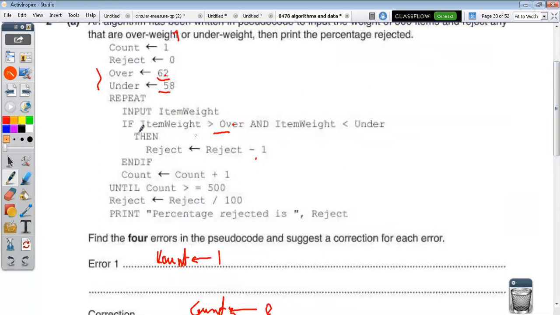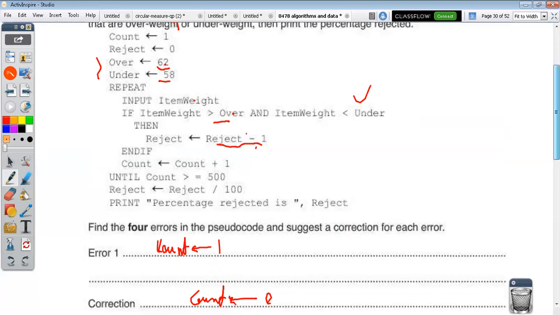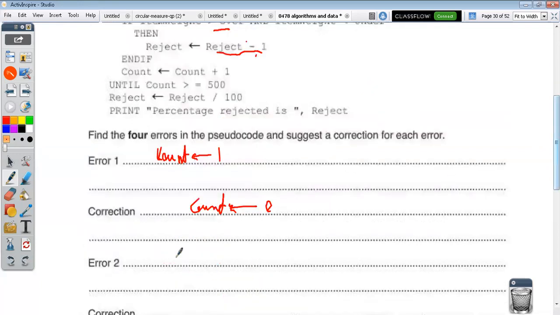Clear? So if weight is above what? Over, and the weight is less than under, it looks fine. That line here is correct. Then reject is equal to reject minus 1. Is this correct here? Reject is 0 here. So if you say 0 minus 1, that's minus 1. So the moment you do that, it means that item here should be rejected. So reject is equal to reject plus what? Plus 1. So that line there, reject assigned to reject minus 1, is wrong.